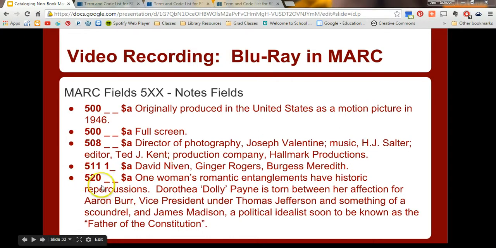And our 520, which is our summary statement of the video, which tells us one woman's romantic entanglements have historic repercussions. Dorothea Dolly Payne is torn between her affection for Aaron Burr, vice president under Thomas Jefferson and something of a scoundrel, and James Madison, a political idealist soon to be known as the father of the Constitution.